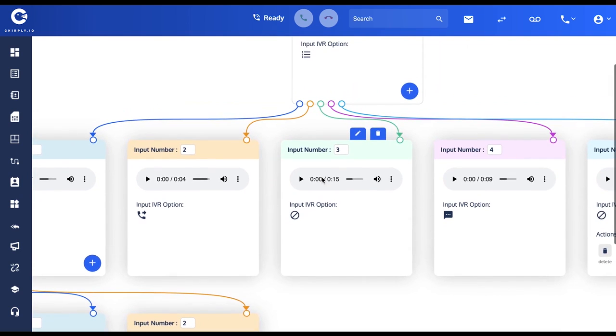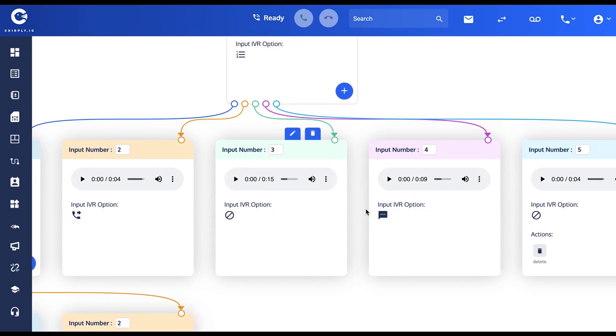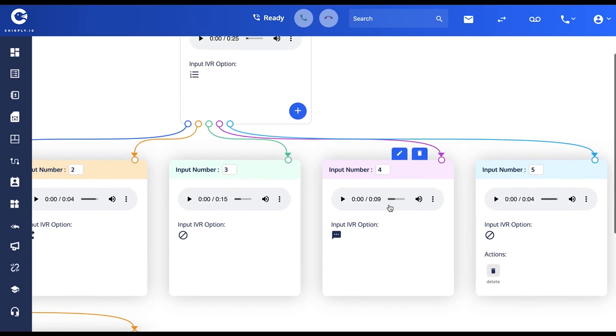Option number 3 was just a piece of audio. They wanted to hear our hours of operation and address. I left that. 4 was, if they chose it, they wanted to initiate an SMS conversation with our sales team. So if they press number 4, we will send an SMS to our agent and also send an SMS receipt to the caller. And number 5 was if they wanted to be deleted from our list. So no IVR option was chosen, but an action was chosen, and that was to delete the contact from our list.